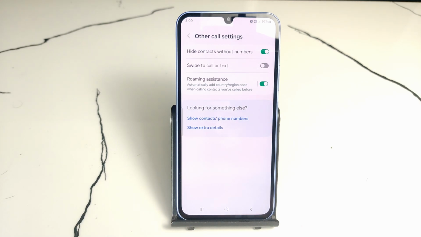Now you can see Say to call or text. Okay, you can simply enable this function from here. Just tap on that button.